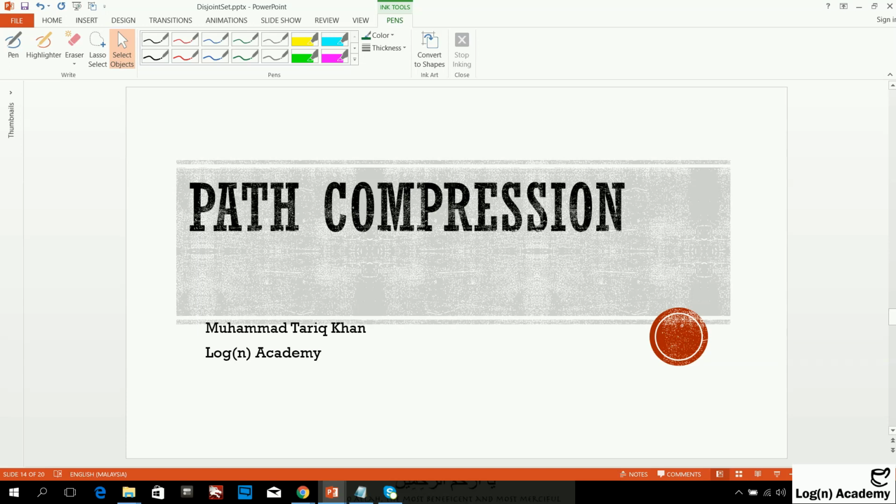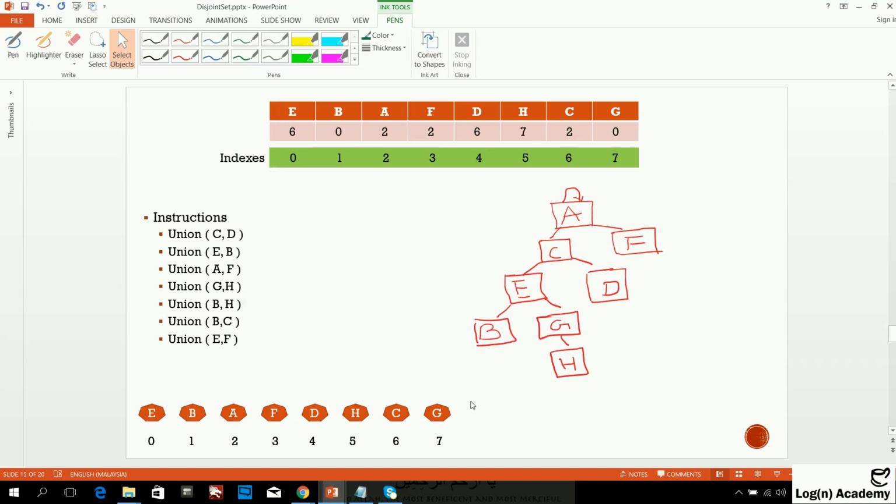Now we have a problem with that tree structure. And what is that problem? Let's first discuss that problem, and for the solution, we will apply the path compression technique. So here I have a tree. You can see a tree. This is actually a set, and these are the actual values, right?